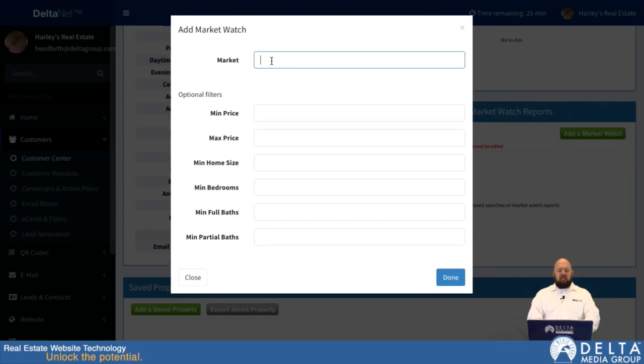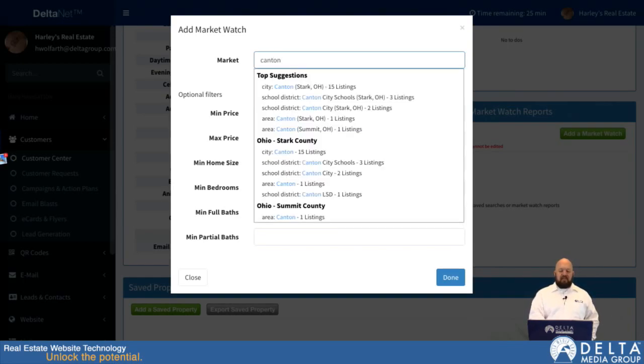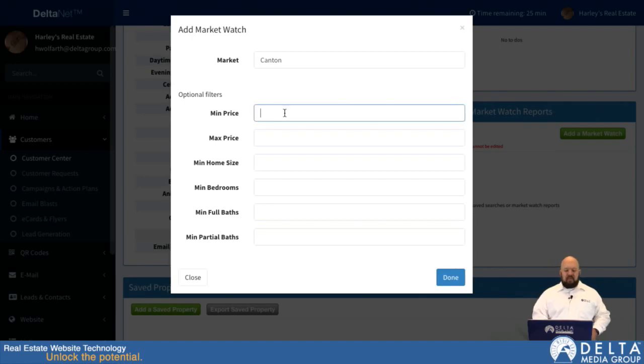Now, just like the old reports, you have the market field up here that's attached to an autocompleter. So if you just type in the name of your market, you can see city, school district, all comes up here in this case. And usually what you're looking for, it's sorted by the number of listings in a particular market. So oftentimes, the one you're looking for is the first one, or at least the first couple on the list. So we'll pick Canton, and we'll add in a minimum price.